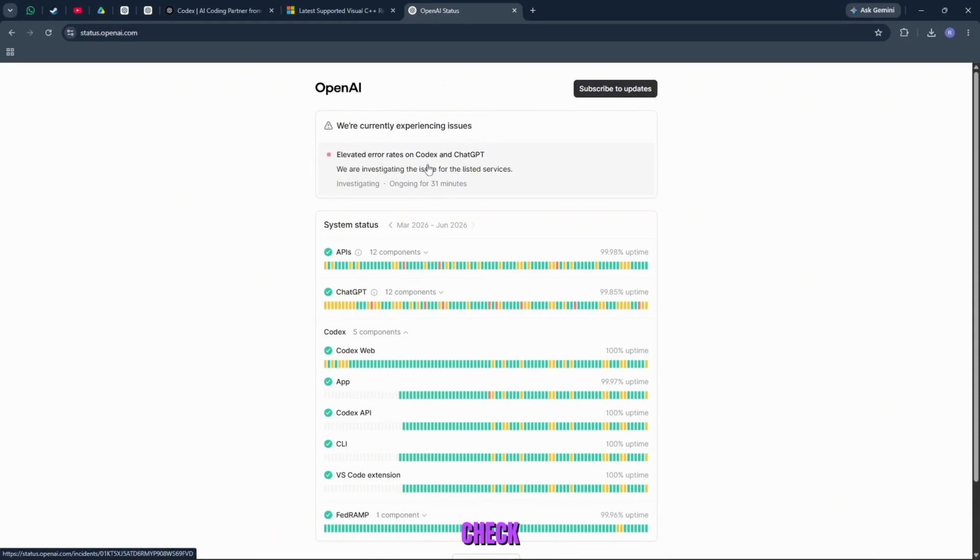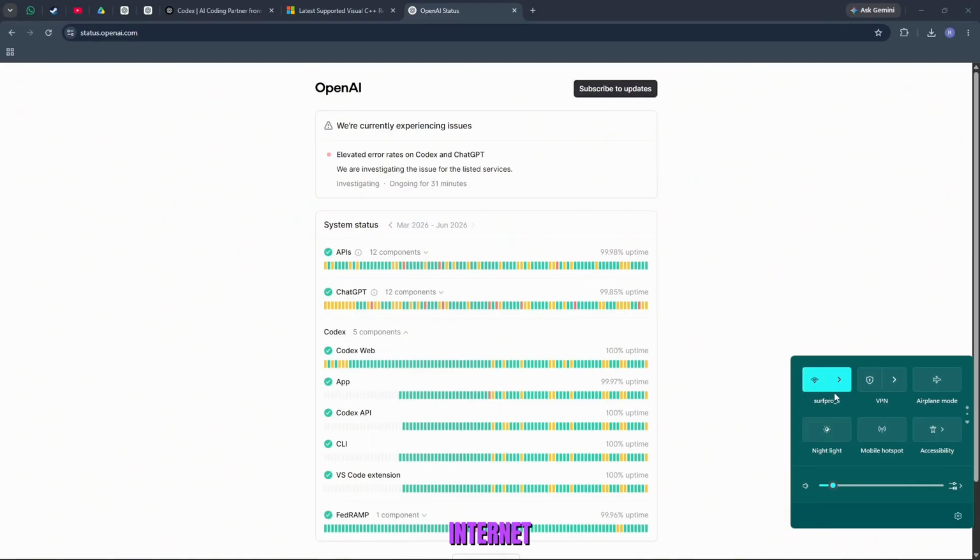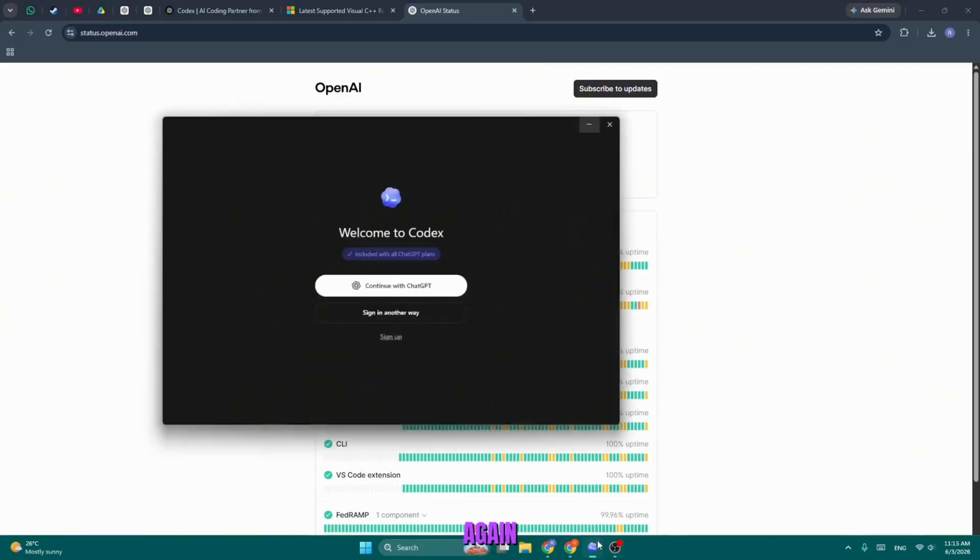Next thing you want to do is check your internet connection. Make sure you have a stable internet connection. Also disable VPN, proxy or firewall as they can block communication with OpenAI servers. Try disabling VPNs temporarily and test again.